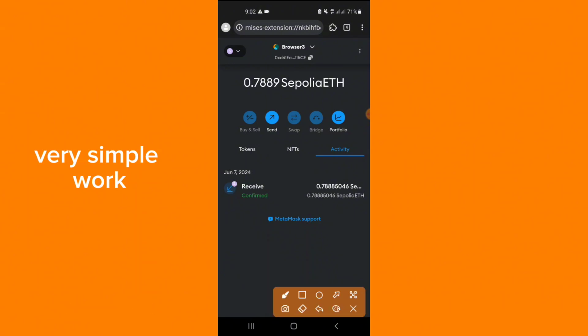So here is your address. Copy that address, just tap here and it will be copied. I received it from my other account. It's not a real token, it's a faucet token.